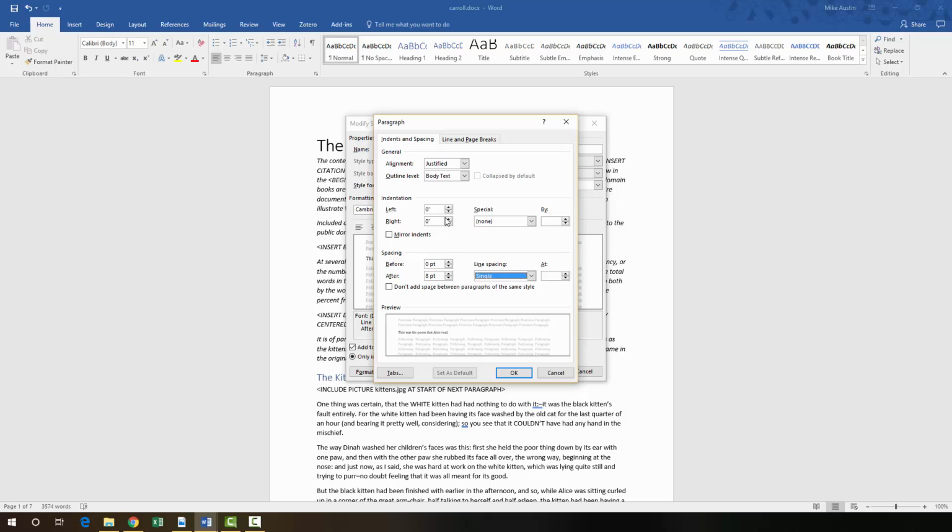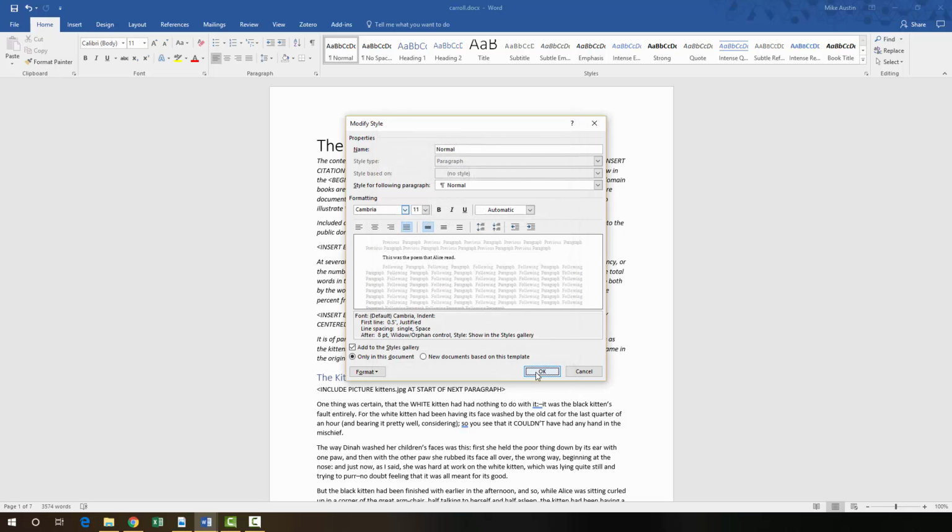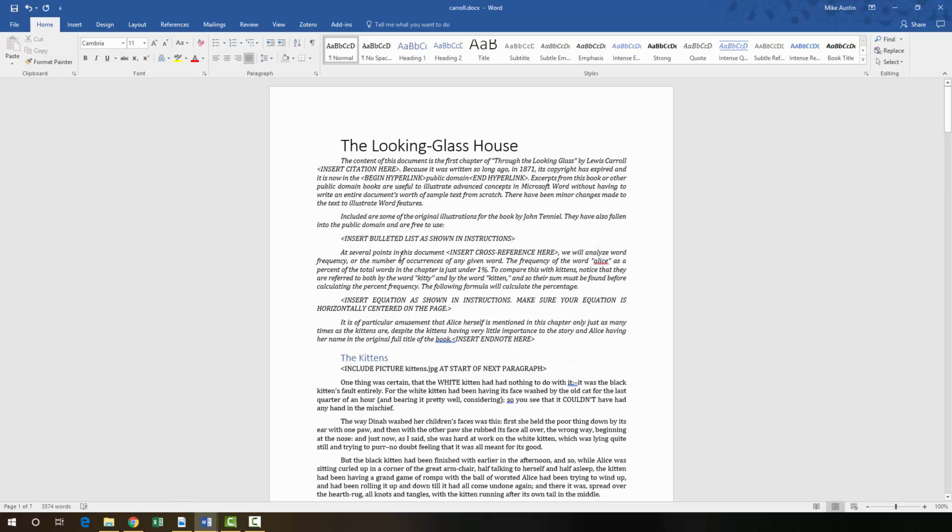And then the indentation is going to be, let's see, first line by 0.5 inches. And we're going to say OK. And see, now that changes the way everything looks right here.